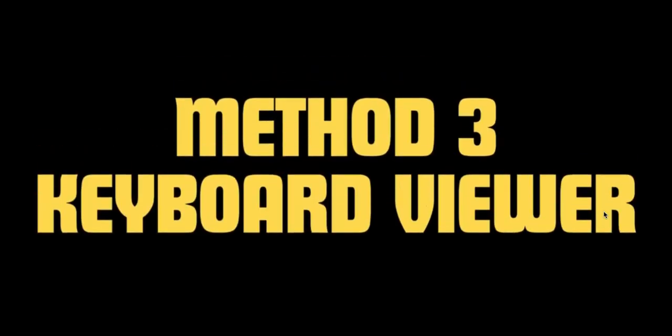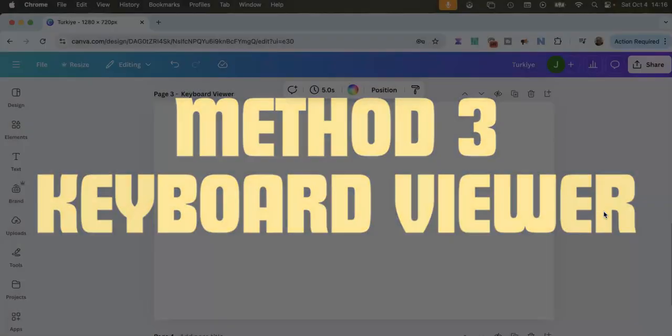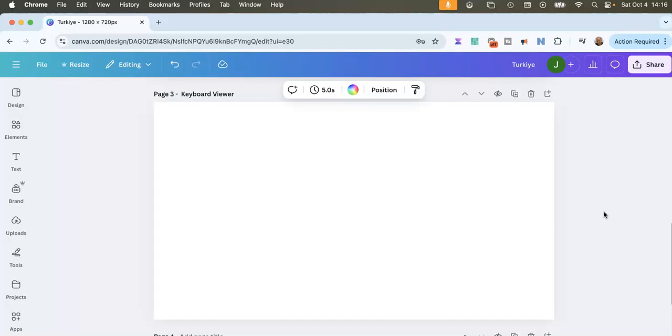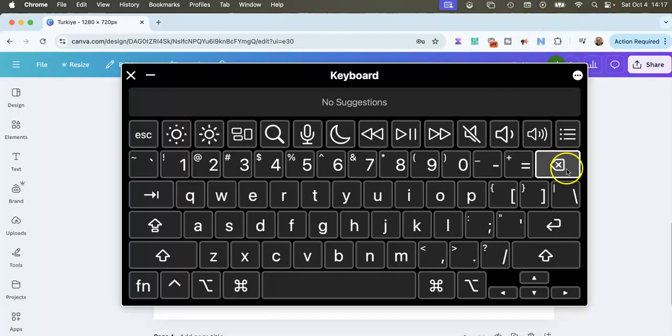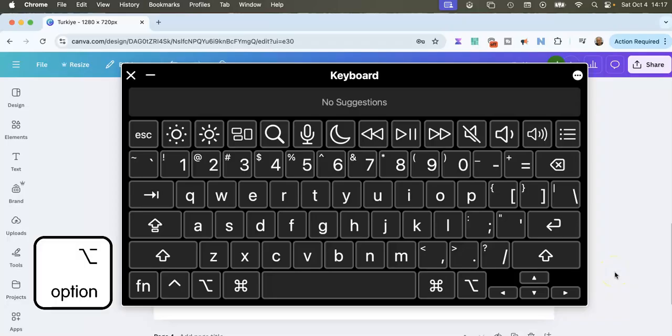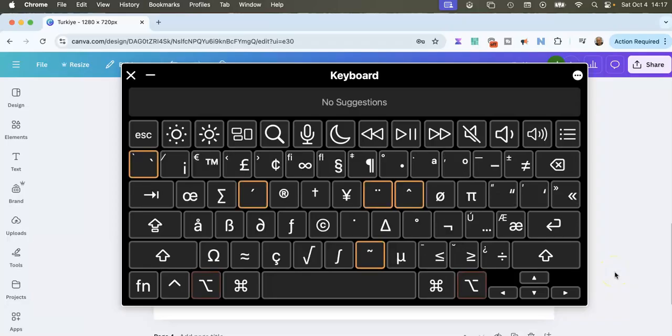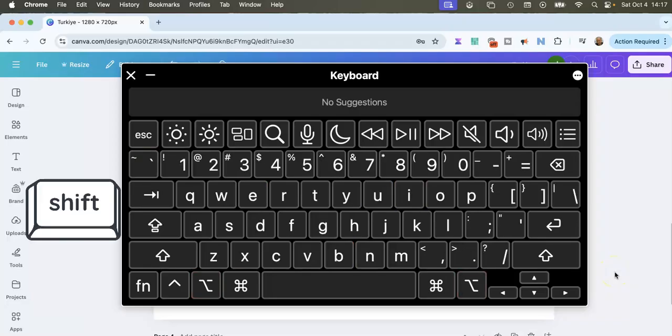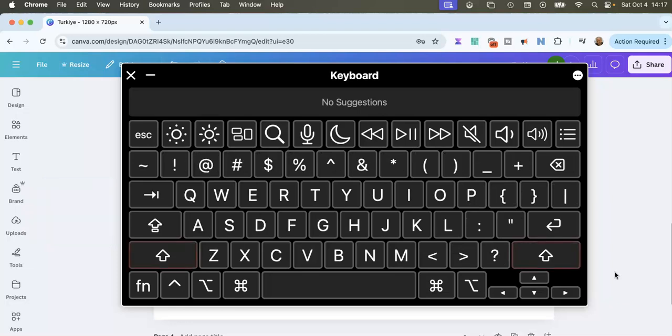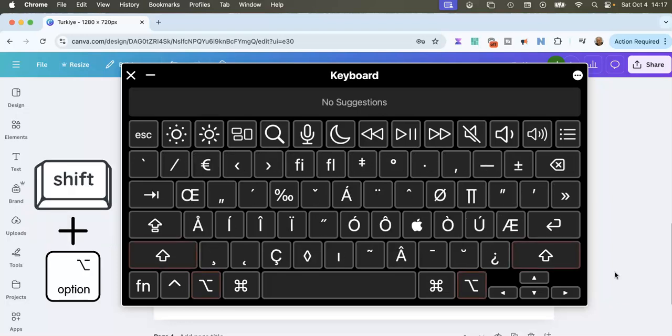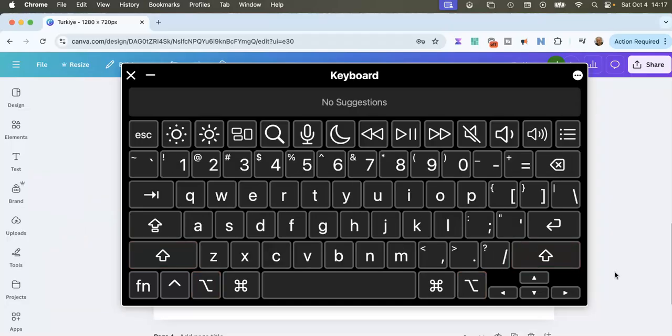Method 3, Keyboard Viewer. If you don't know which option combinations do what, then open Show Keyboard Viewer. And hold the Option key or the Shift key or both to see the characters each key will produce.